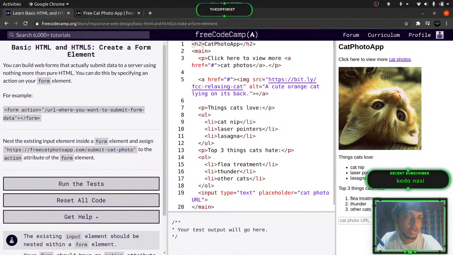Okay, whatever. Basic HTML and HTML5: create a form element. You can build web forms that actually submit data to a server using nothing more than pure HTML. You can do this by specifying an action on your form element. For example, form action equals the URL where you want to submit the form data. Nest the existing input element inside a form and assign freecodecamp.com/submit-cat-photo to the action attribute of the form.